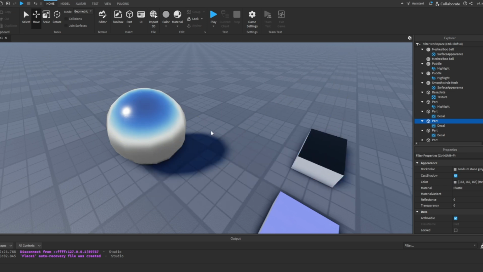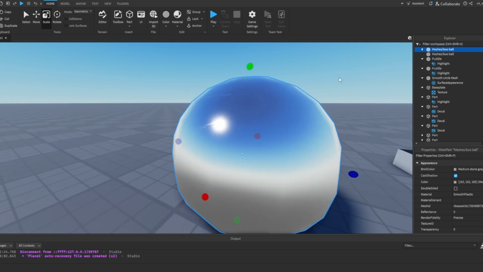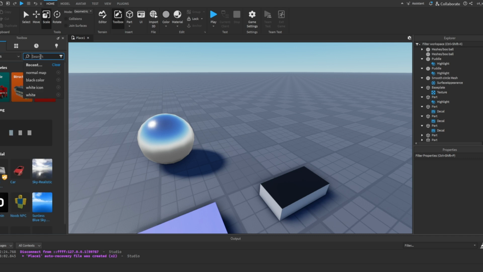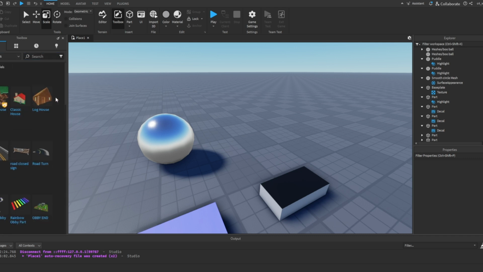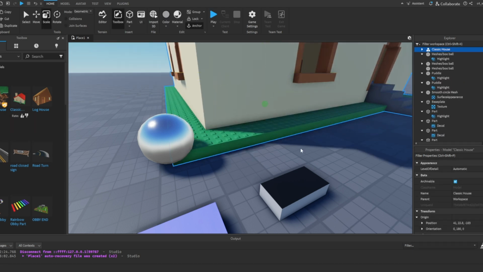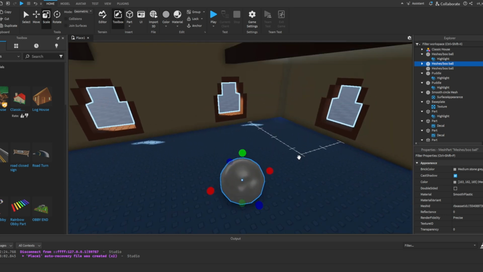Not completely, but it will. So now that you have your part, which is reflecting stuff, you want to get a building inside of Toolbox. So you want to go to models and go to structures right here. Once you find a house, for example, the classic house right here, you can put this little guy down and take your newly created part and put it inside of the house.